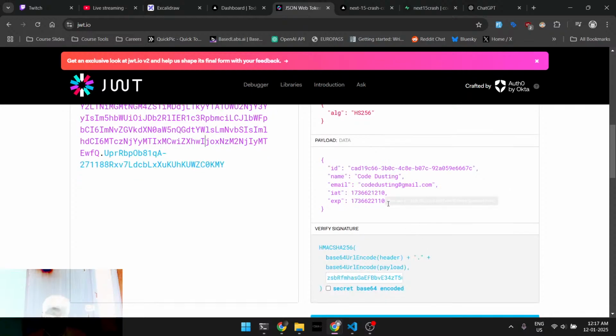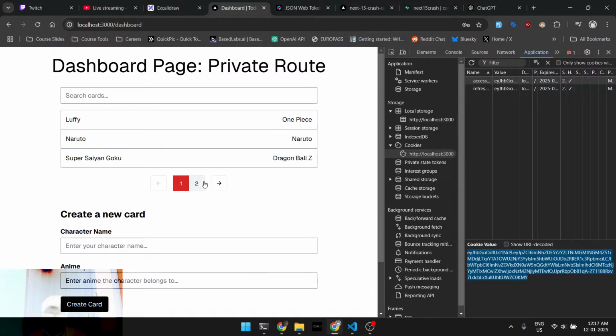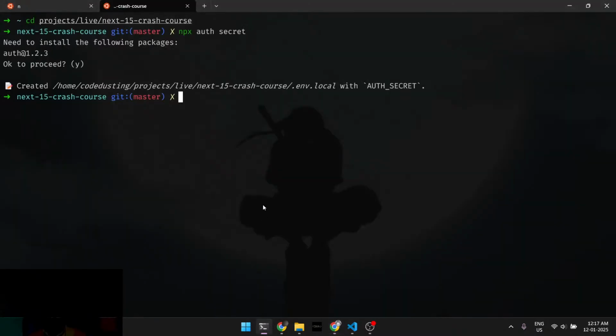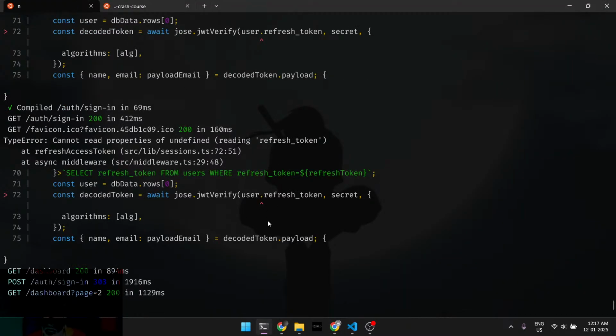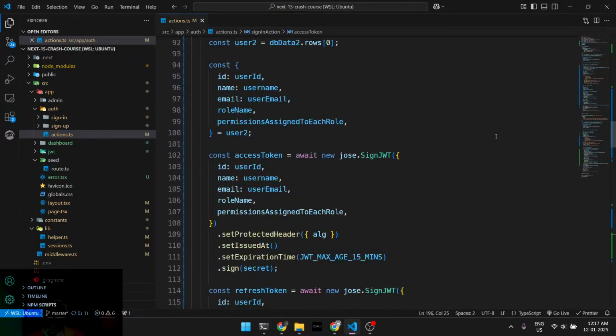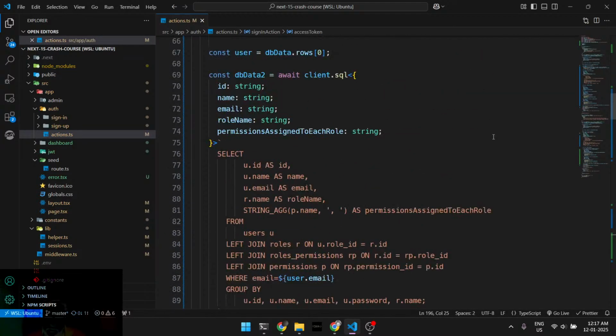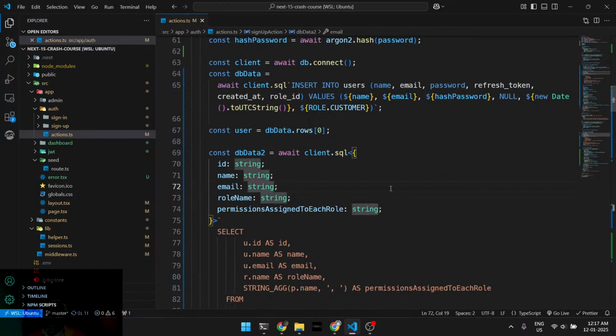okay. Did it not work? Let's check. Okay, it did not work. Cannot read property of refresh token. This is 72. Okay, this is 72. Where's that 72 coming from?